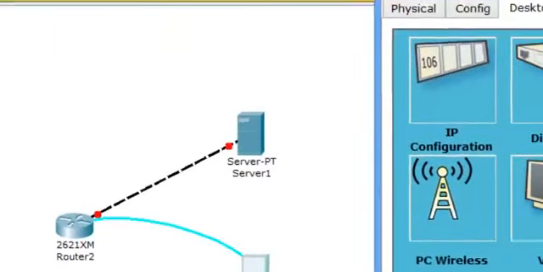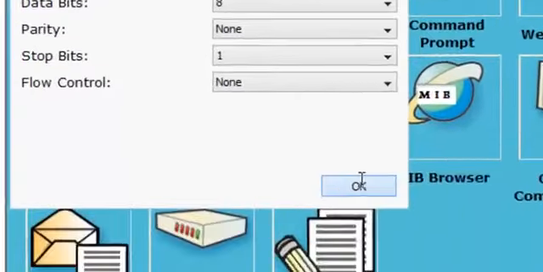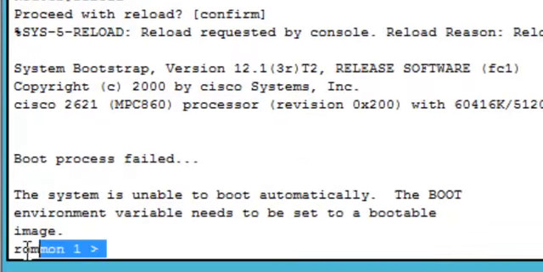Go to your interface, go to your terminal, and this is the ROMMON 1. ROMMON 1 means the IOS has not been installed so far, or the IOS has been corrupted or deleted. Anyway, IOS is not working here. So we will install IOS through the TFTP server, and we know the IP address of the TFTP server is 192.168.1.1. Now this time we will assign the IP address in the router.